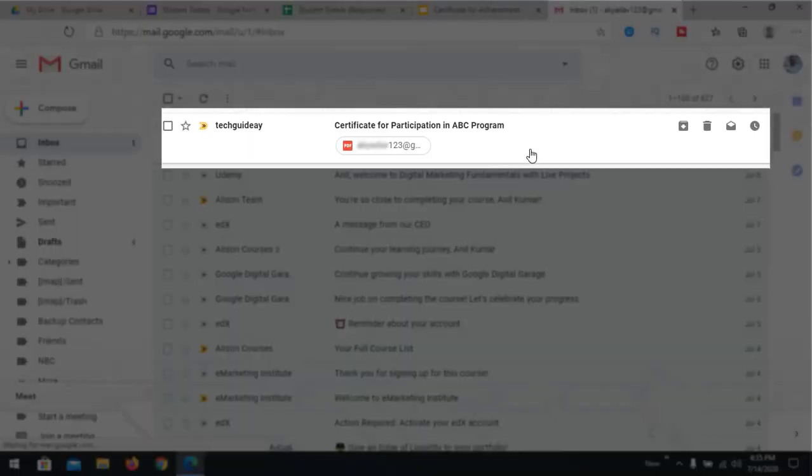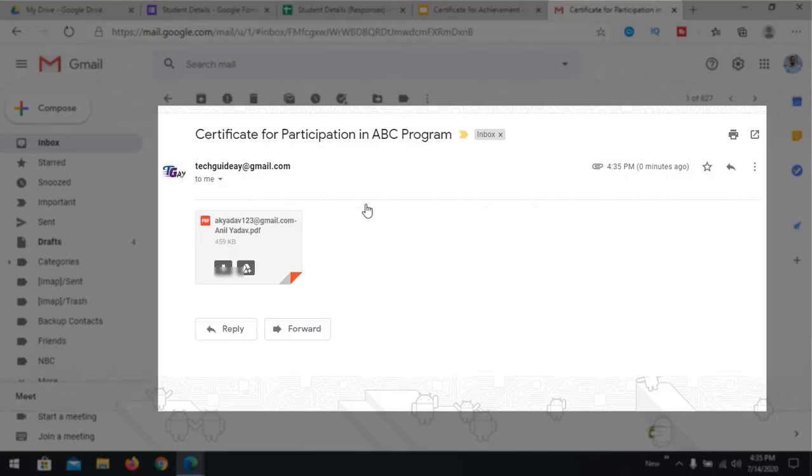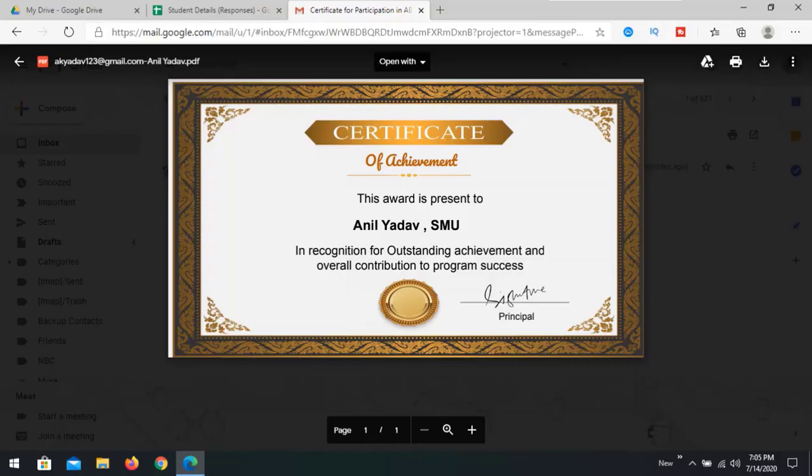So here we can find our certificate is now available. We can check here, and now we can see the certificate.